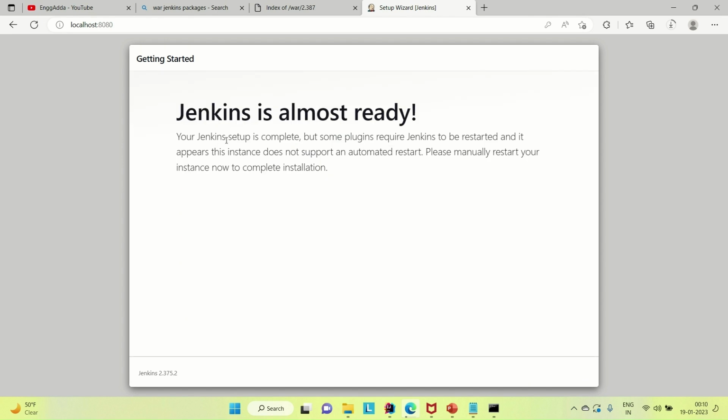So you can see it is showing us that your Jenkins setup is complete, but some plugins require Jenkins to restart, and it appears this instance does not support an automated restart. Please manually restart your instance now to complete the installation.